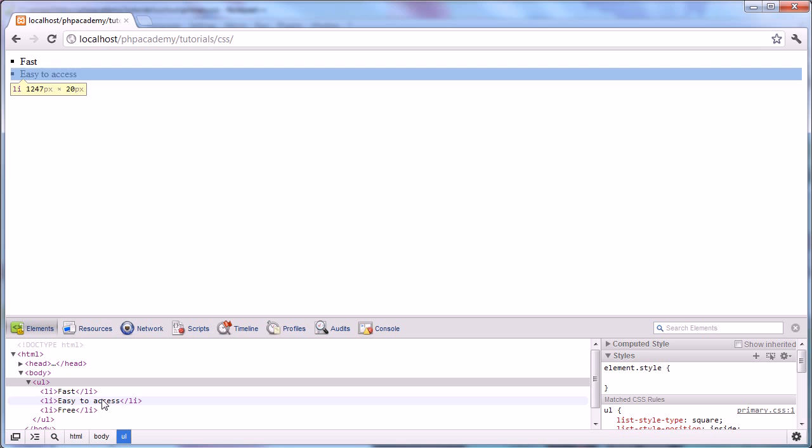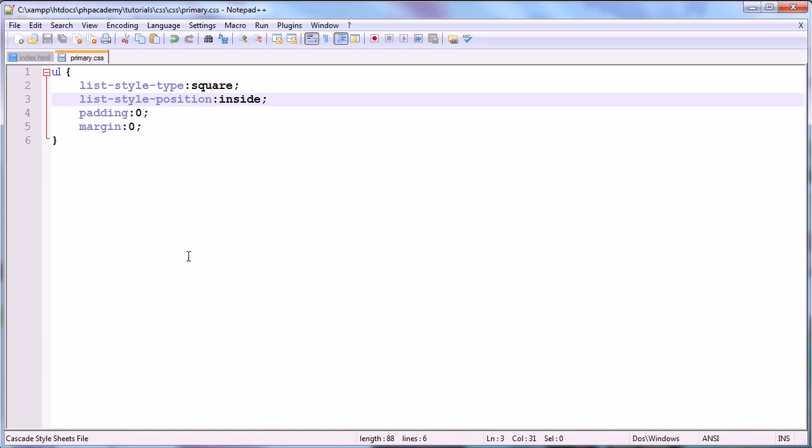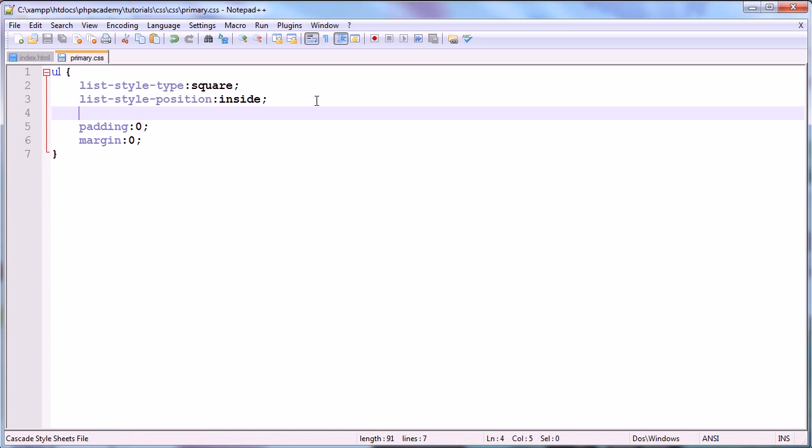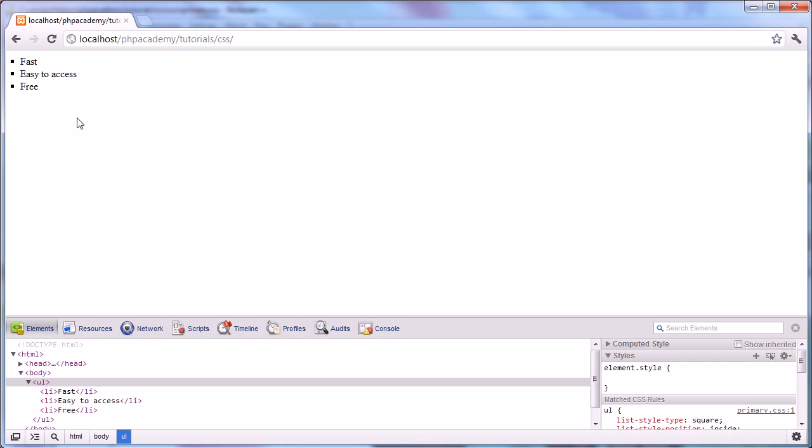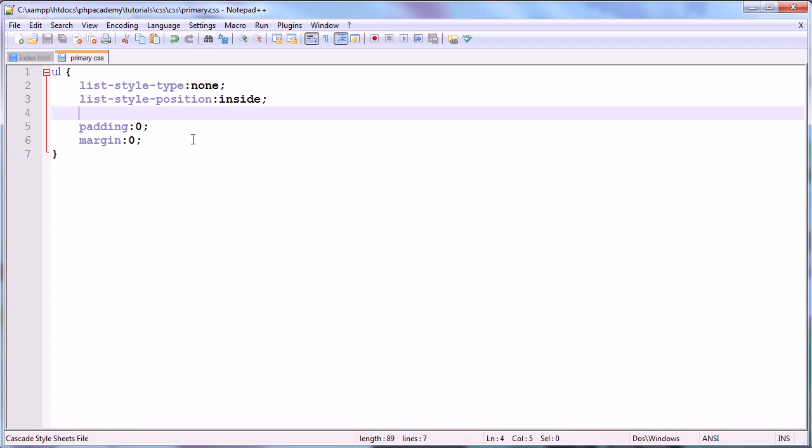Okay, so now we've done this, let's go ahead and look at the third and final property I'm going to cover, and that is the list style image. Now this is great because we can use URL to load in a custom image for our points. So the first thing I'm going to do is set the list style type to none. That's important. Let's go ahead and refresh. You see that the list style point goes.